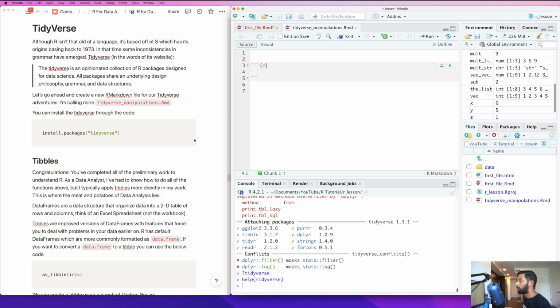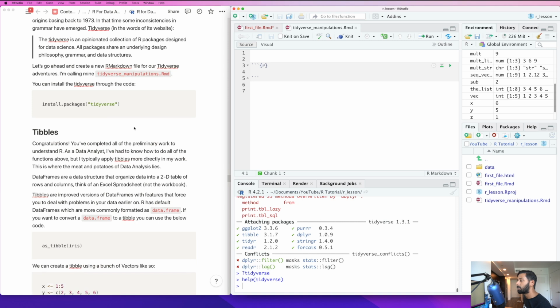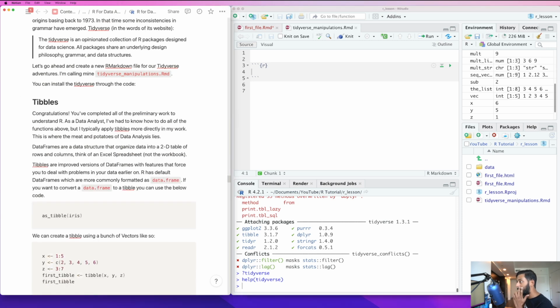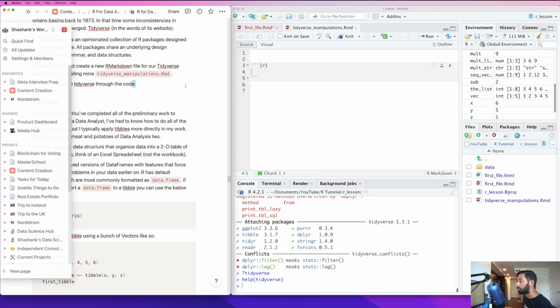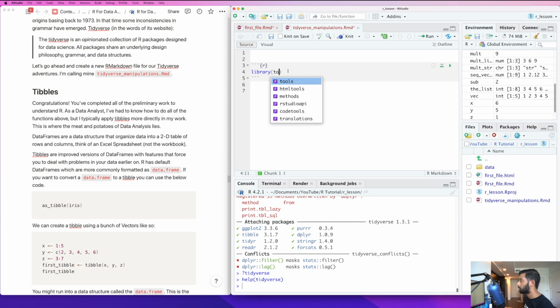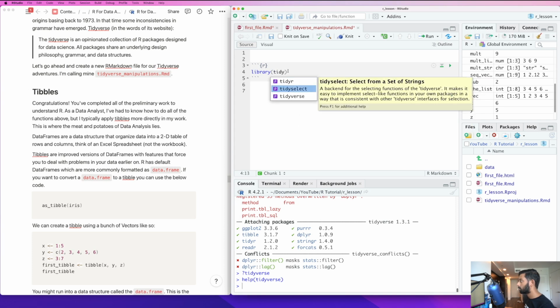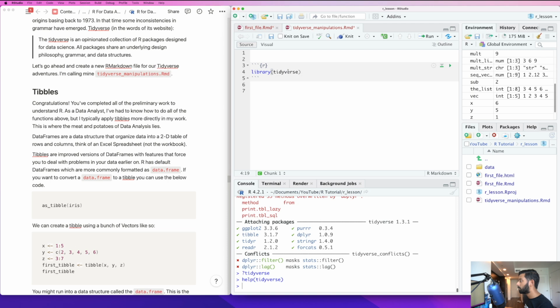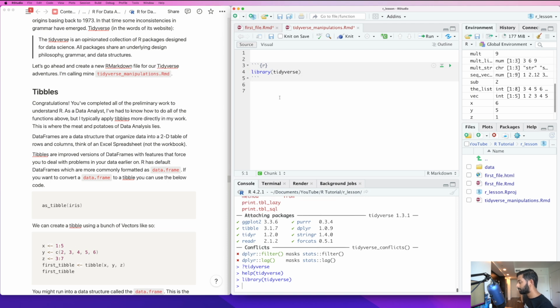Let's go ahead and get started with the tidyverse. So we can install the tidyverse through this code. We've already done that, so actually I'm going to remove that over there. Let us get rid of that. So let's go ahead and import the tidyverse.